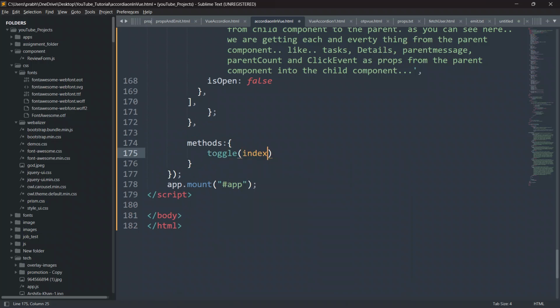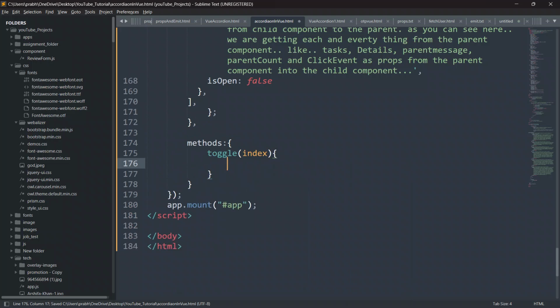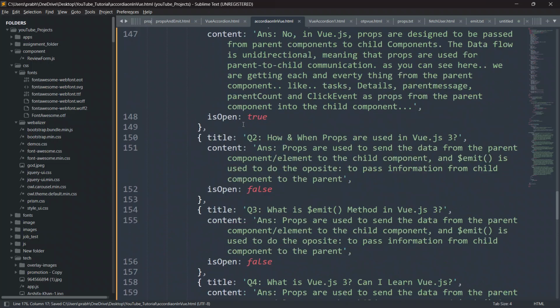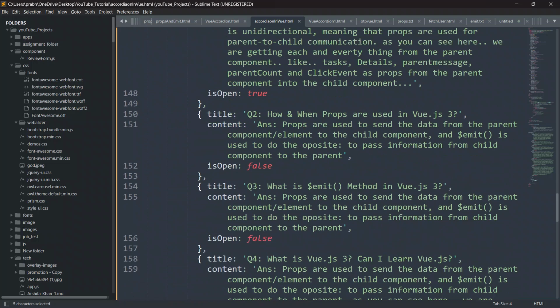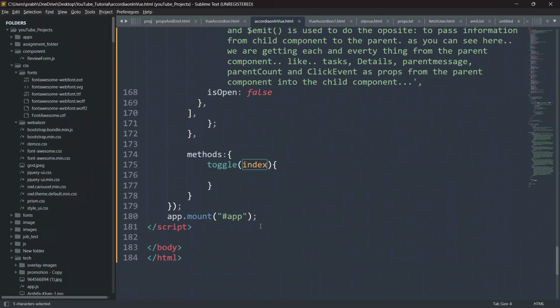So we will just grab this index and pass it as a parameter to this toggle function. We will define this function now. So just be here, guys, and watch the entire video, because we are going to implement the logic now.